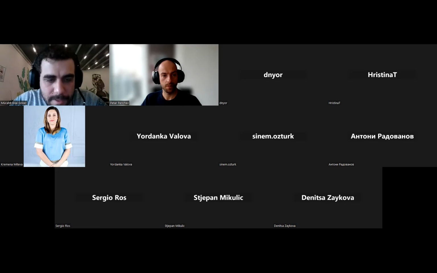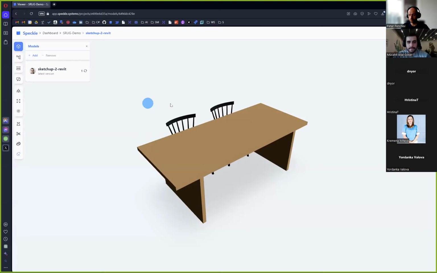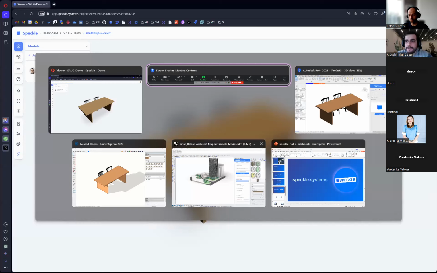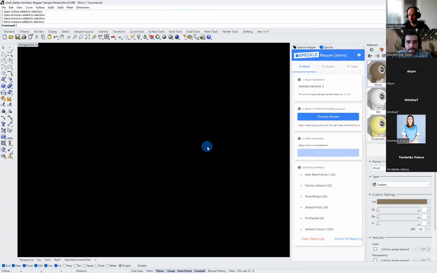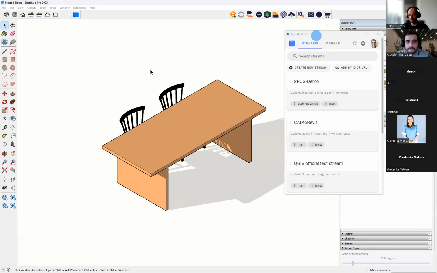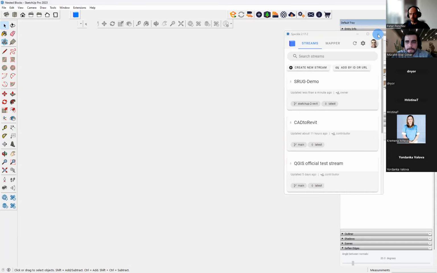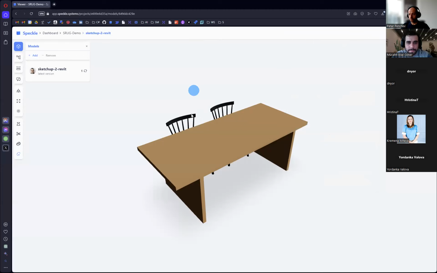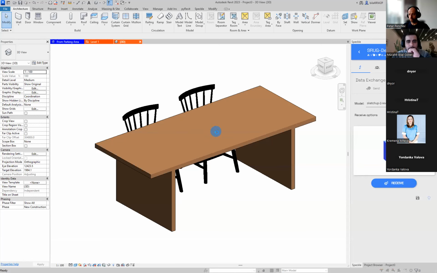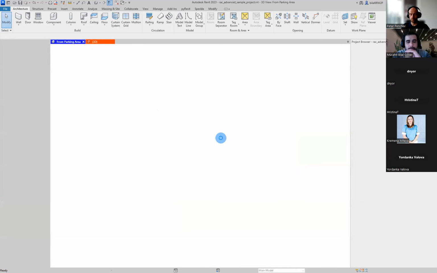I'm going to quickly share my screen again. Okay, I need to close this. I'm going to close Rhino so it doesn't consume the energy. Let's close SketchUp and also Revit. I'm actually going to quickly go over maybe an example use case, right?